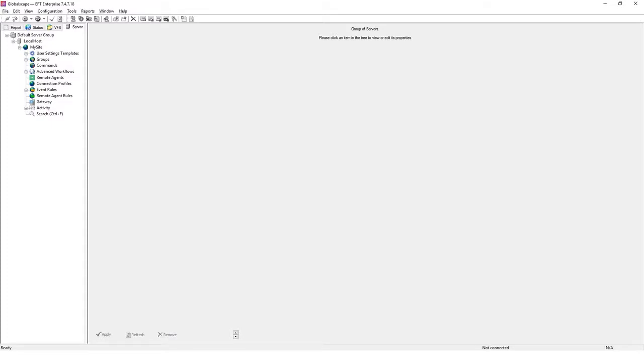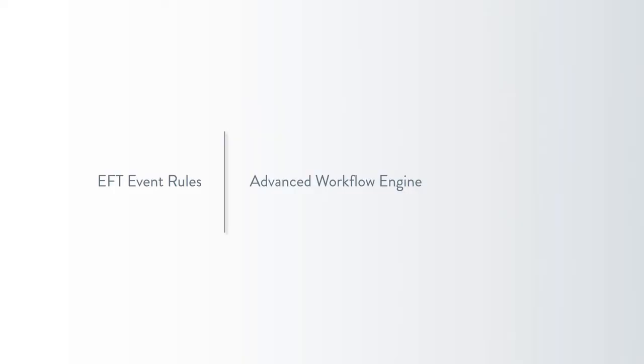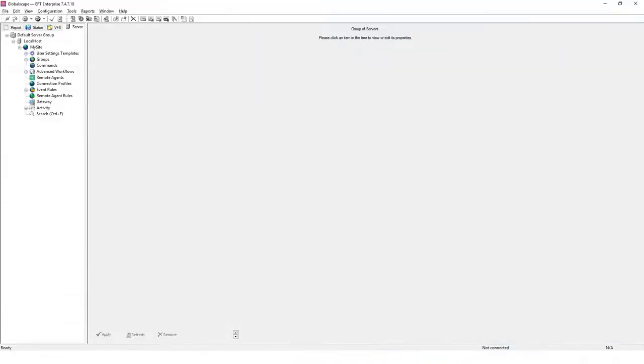Here I am inside the main interface, and right off the bat, I have a couple different options available to me. This is because EFT offers two interrelated tools for creating and managing automation: the event rules, and for our more complex processes, the advanced workflow engine. Both are found on the main server tab and are accessed by selecting either the Advanced Workflows or the Event Rules icon. We'll cover both of these in great detail in the later videos, but for now, I'm going to click on the Event Rules icon.